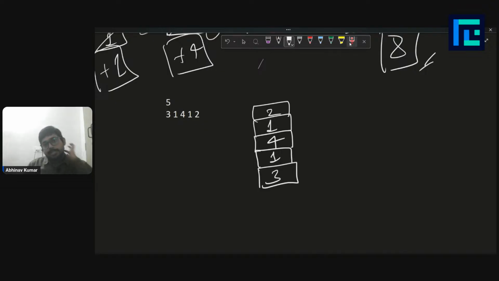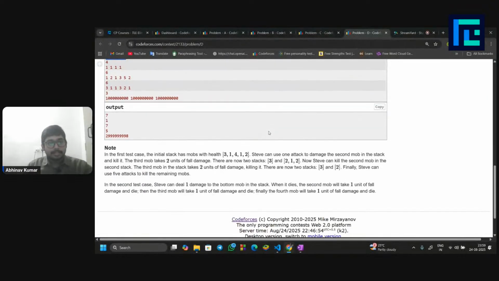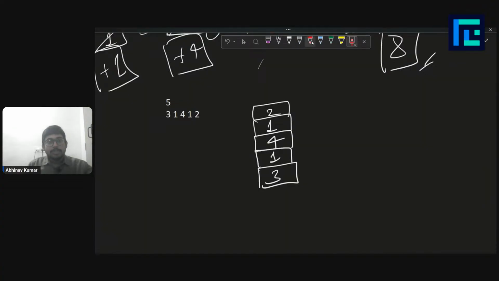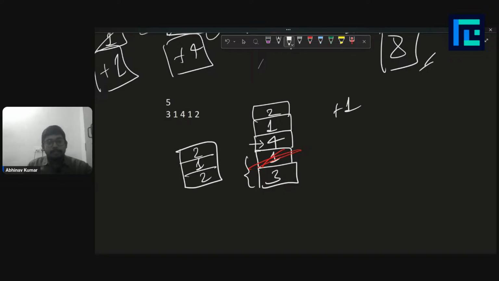For this case, you can, I think, attack this one. Both of them would get killed. Attack this one. 2, 3, 5, and then. Okay, Steve can use one attack to damage the second mob in the stack. So he can use one attack to damage this. Okay. This gets killed in one attack. The next, this one would get 2 fall damage, and it would be like this. 4 minus 2 would be 2, and then 1 and 2 on top of this.